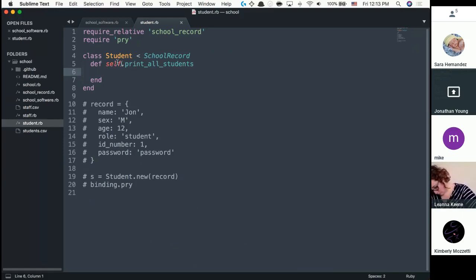It's kind of like each individual student should not be able to print all the students, but the entire student class should be able to know who's inside of it. So for this one, print all students, how do you want to print it? First name, last name kind of thing? Okay.